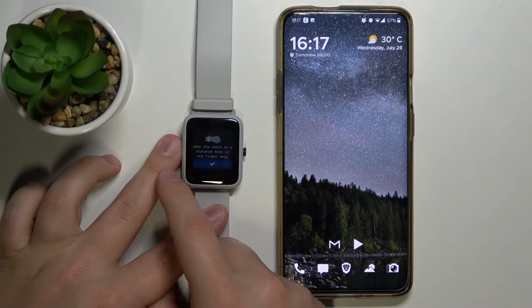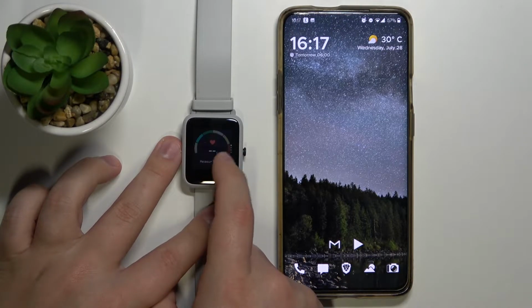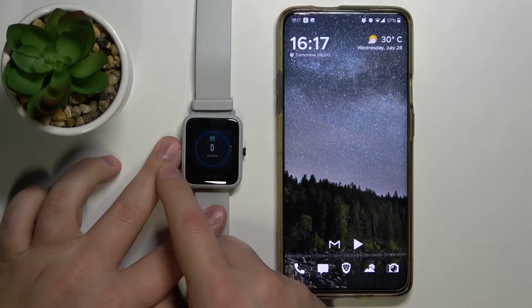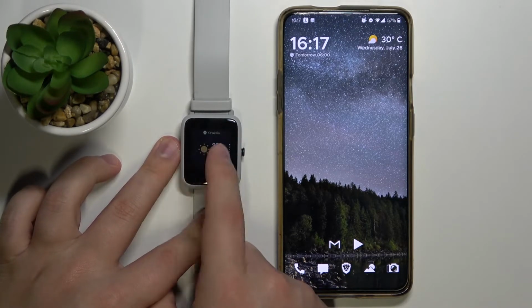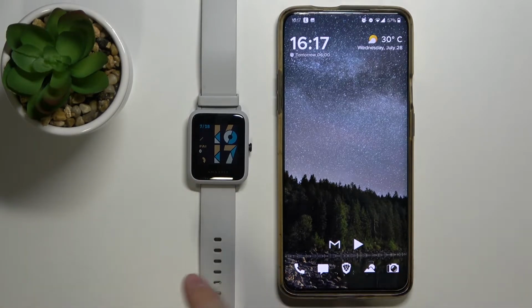And here we have options like, I believe this is heart rate, yes, music, steps, and weather. And we can customize this list. To do it, we need to open the Zepp app on our phone, of course the phone that our watch is paired with.